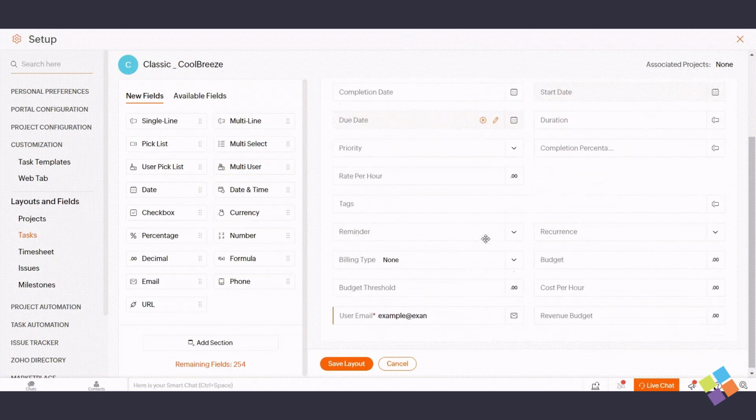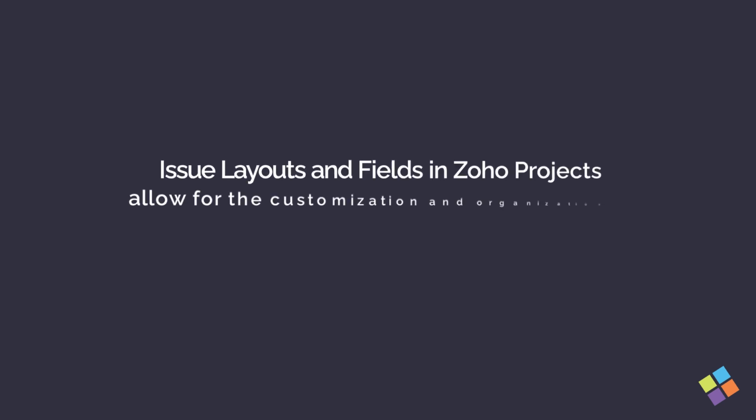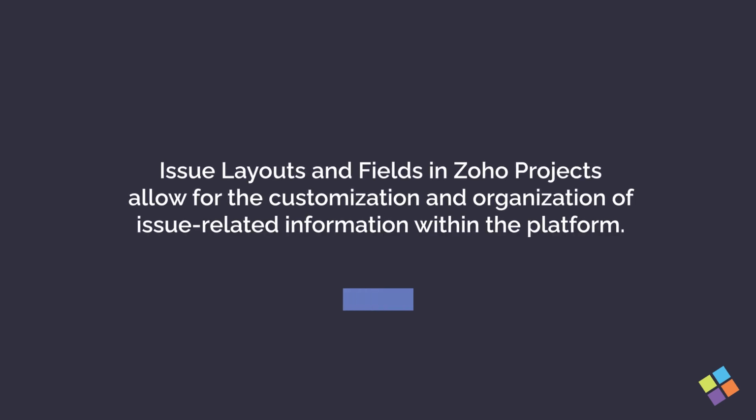Once all the fields within the layout have been modified as needed, remember to click Save Layout to preserve the updated permissions for that specific layout. Issue layouts and fields in Zoho Projects allow for the customization and organization of issue-related information within the platform.